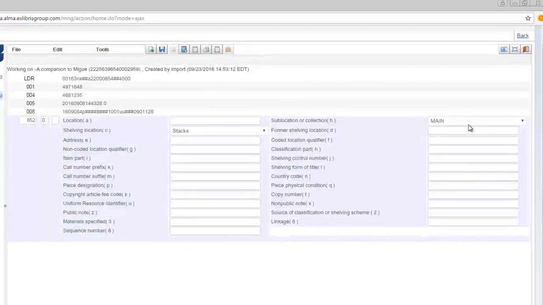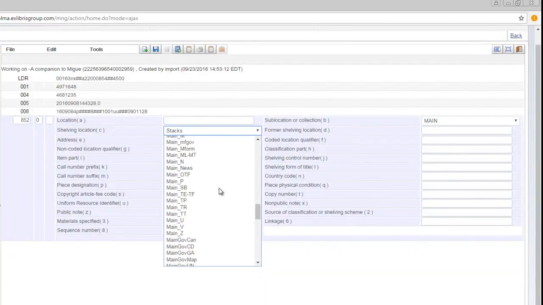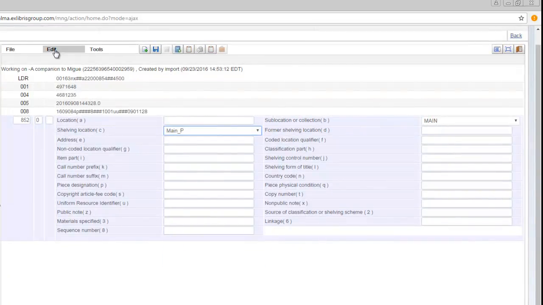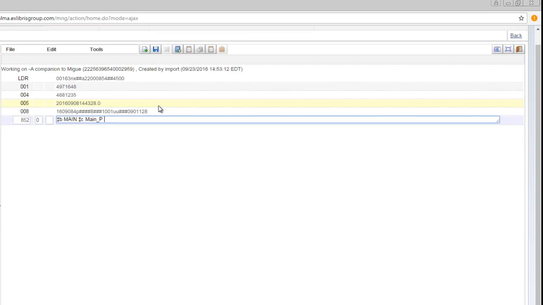We see that we have this book already at the main location, but we want, rather than the general location stacks, to change the shelving location to main B. When we're done with the Form Editor, we can close it by choosing Edit, Close Form Editor. And when we save our holdings record, Alma will automatically bring in the correct call number from the bibliographic record.